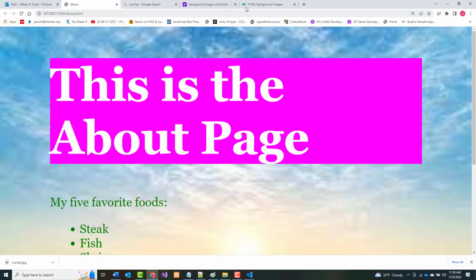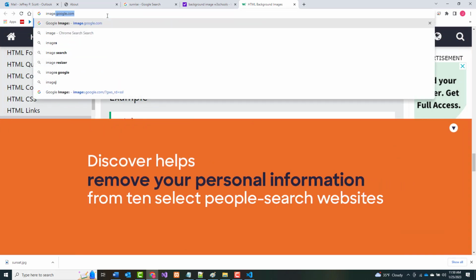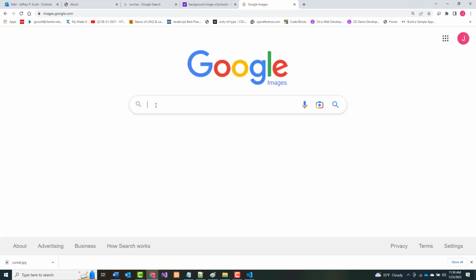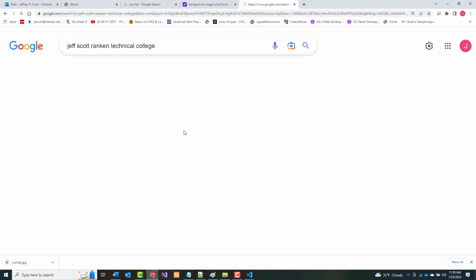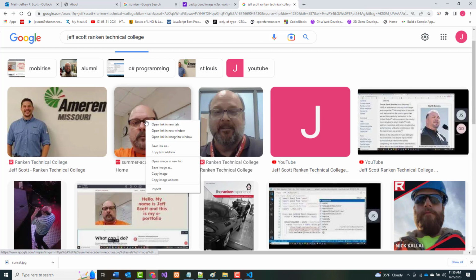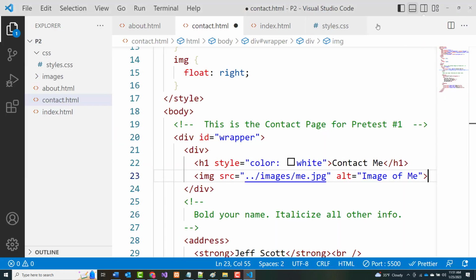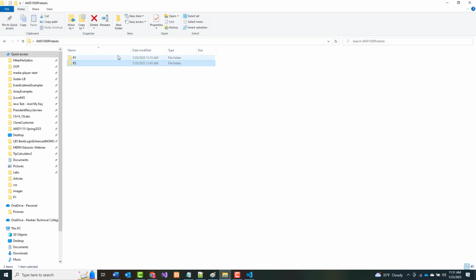So let's go out here. I am going to go out to images.google.com, and I'm going to put in here Jeff Scott, Rankin Technical College. There I am. So let's do a save image as. Put it right there, and I'm going to call it me.jpg. All right, now that's probably going to be pretty big, but I don't even know, so let's look. That's not too bad.